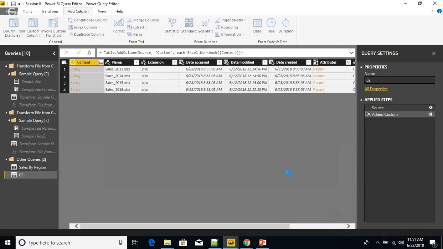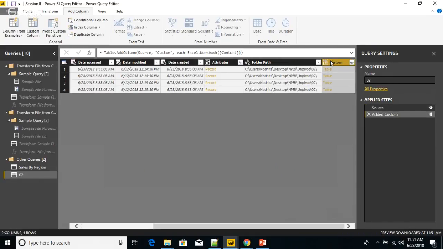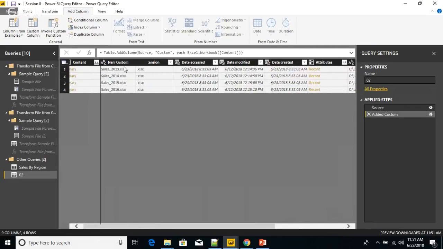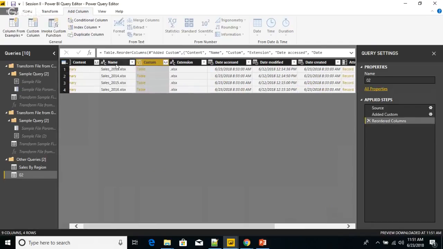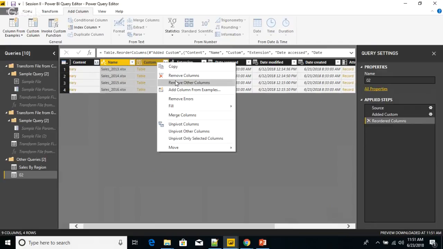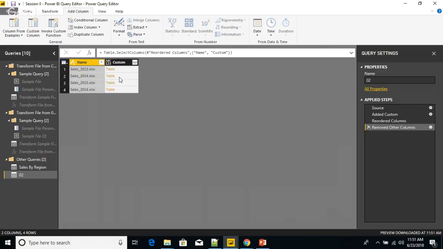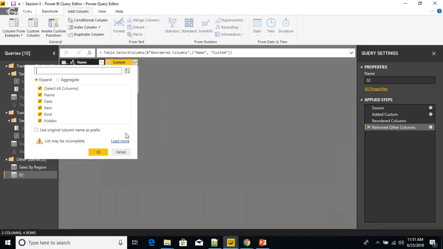Click OK. So your required column is ready. Just do reorder, keep it beside the name, select those two columns, right click and remove other columns. So your final data set is ready, and click on extract. In the same way here, click on load all the columns, uncheck, and just select whatever is required.